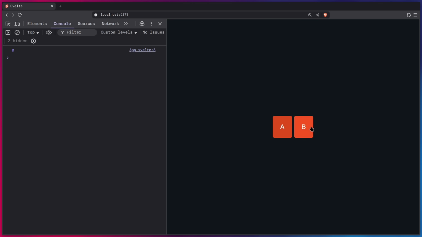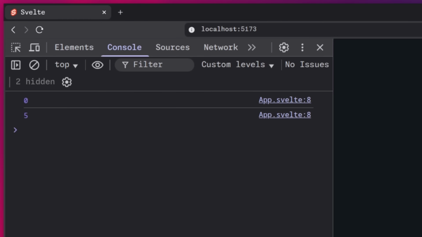So now if we go back to our example, if we increment the value of count, of course it's going to update in the background, but it's not going to log the sum. But if we increment b, then it's going to log the sum.